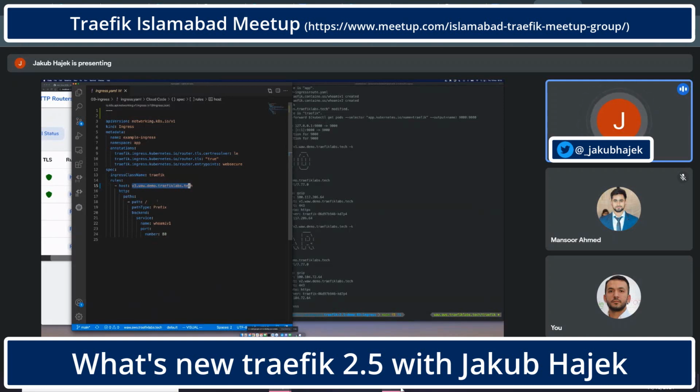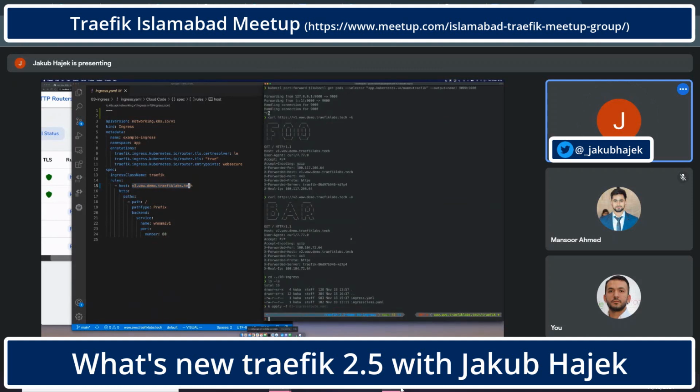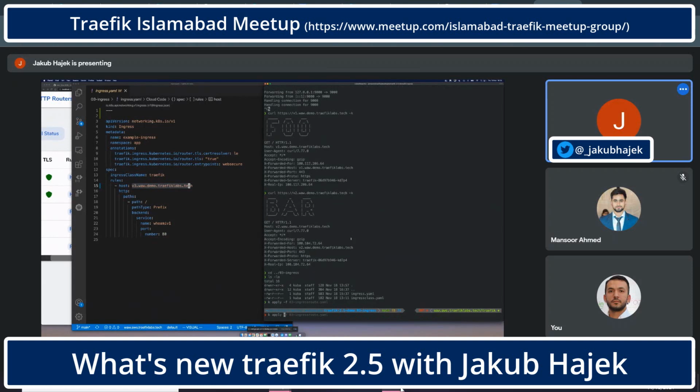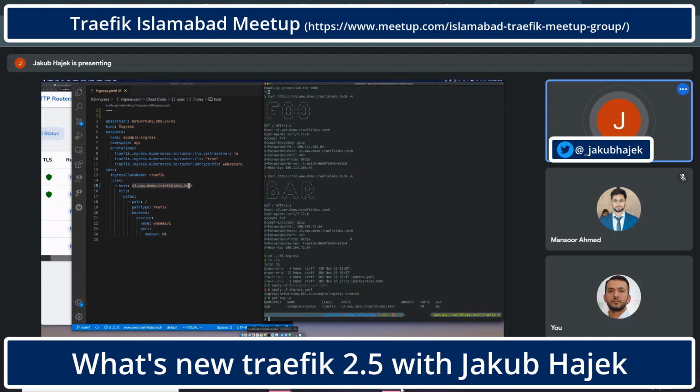So let me try to deploy it. Apply of Ingress. So the object has been created. ing-a. As you can see, it's running in the namespace app. The name is example Ingress. The class is Traefik, the host is v3, and the port is 80.